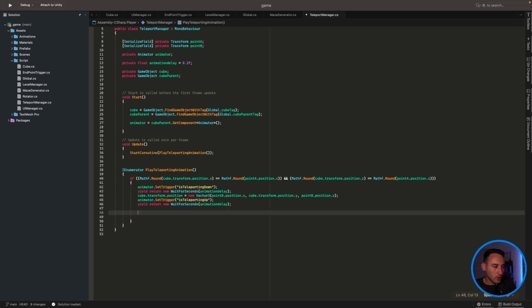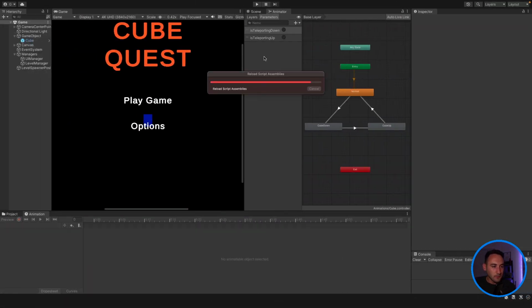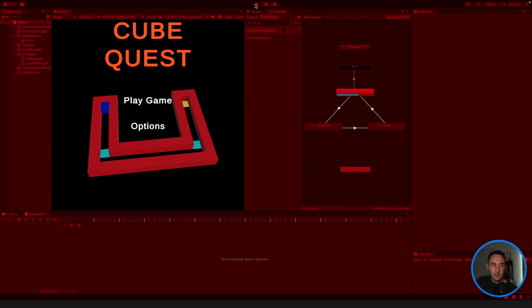Now we need to reset our triggers. So let's say animator dot, I think it's reset trigger, and then it should just be the same in quotation marks. Should just be that, as well as the set is teleporting up. So we can change this from down to up. Let's save that and then test this out. This should hopefully work on multiple levels now.